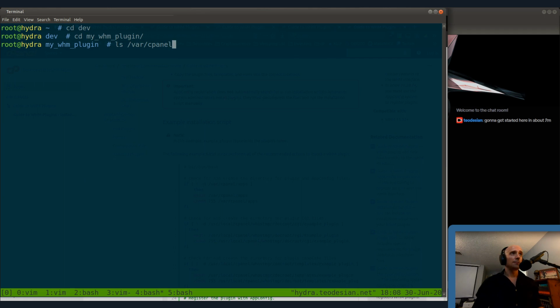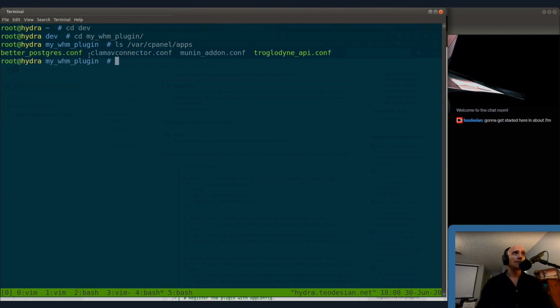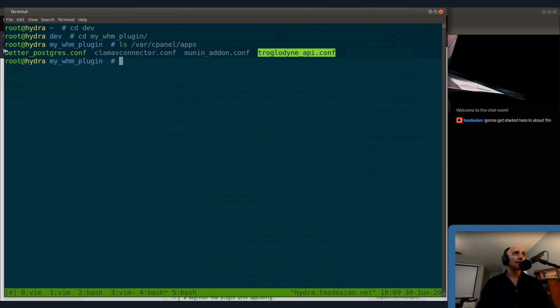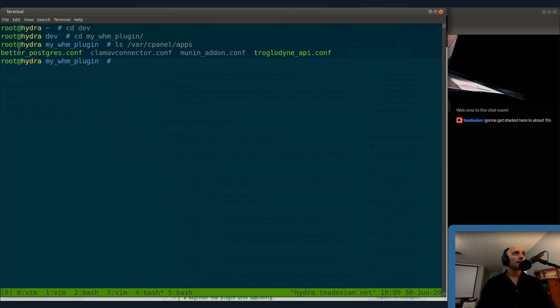/var/cpanel/apps. You can see right now there is the ClamAV connector conf. That's because I have Clam installed. I have Munin installed, so that's muninaddon.conf. And there's also Troglodyne API and betterpostgres.conf. And those are for my things here. The Better Postgres is what I showed you earlier.